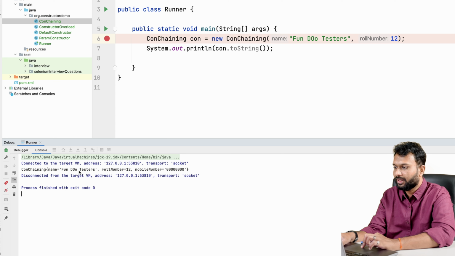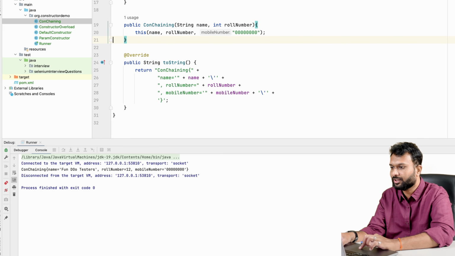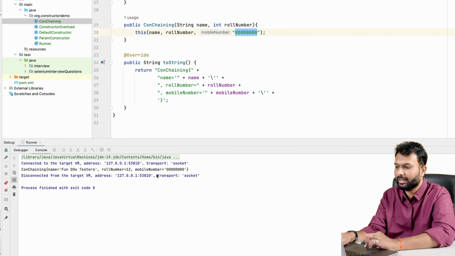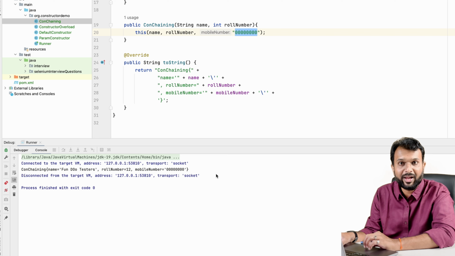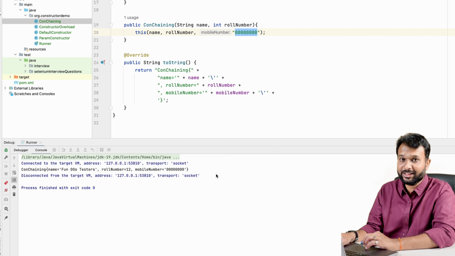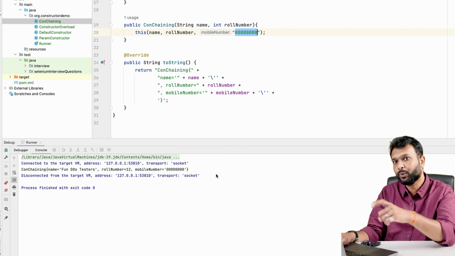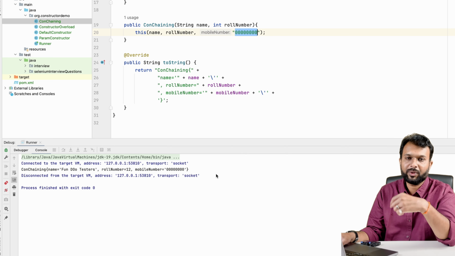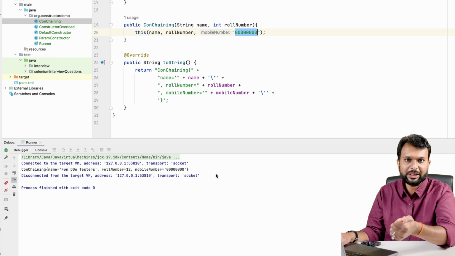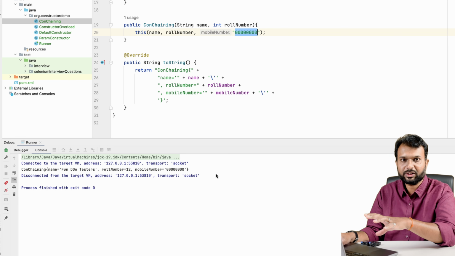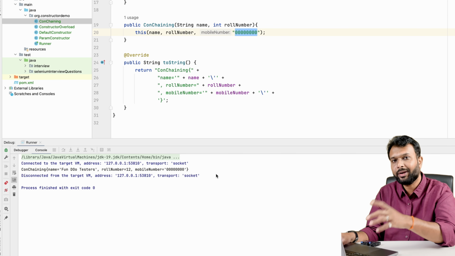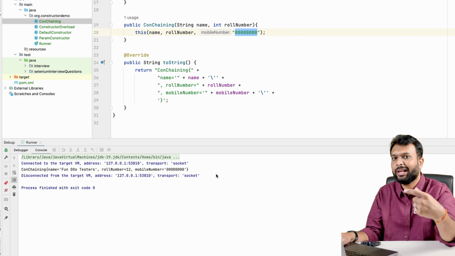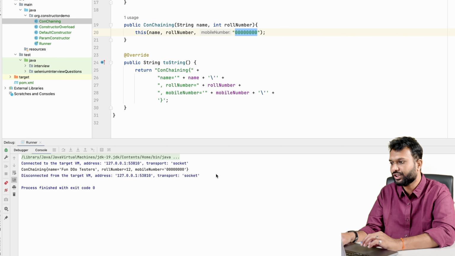Now it is printing Fundu Tester 12. These 2 data we have provided, and we have not provided the mobile number. So it took the value from the default constructor, which is 000, and it printed this data. So this is how constructor chaining works. This is a very interesting topic. You need to write this code. You will get it from the video description. I'll provide this code snippet as well, but you can write your own and run it in debug mode, so you will have a clear idea about how constructor chaining works.